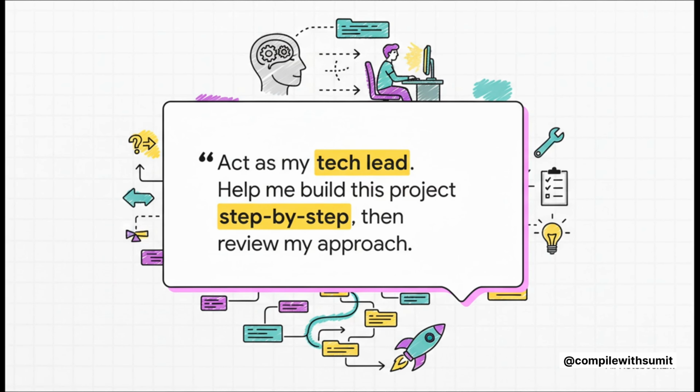And I love this prompt. You're essentially promoting your AI. It's not just a teacher anymore, now it's your tech lead. You're the junior dev. It guides you, but it also critiques your work and pushes you to think about better, more efficient ways to solve problems. It's like a job simulation.